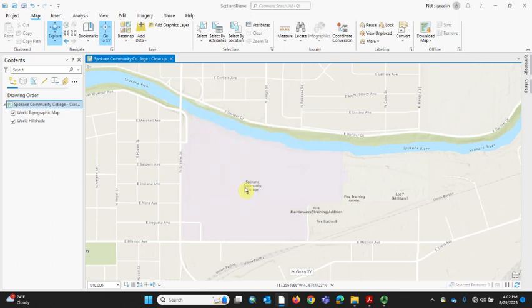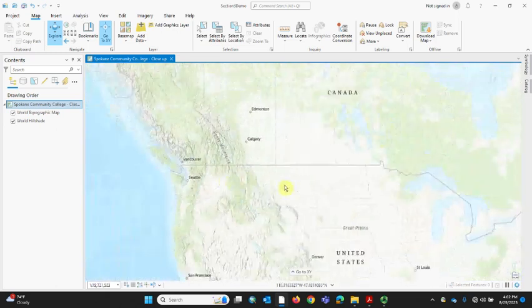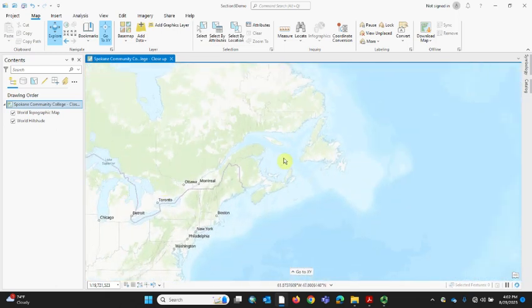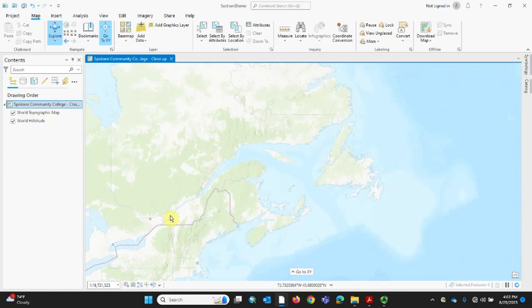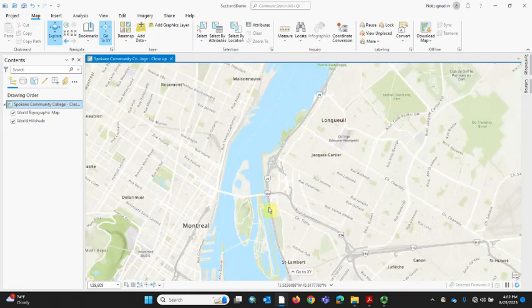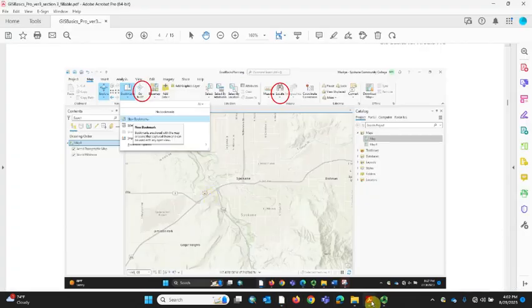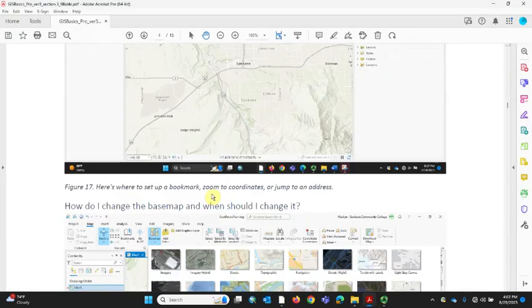Let's see how to use it. So I'm going to zoom way out, take myself somewhere exciting like Montreal. Let's go to Montreal. You go wherever you want. It's not important for this. And then I'm just going to show you that, hey, using my bookmarks, I can come right back to Spokane Community College. So that's useful if you're going to a few different places, and then you know you want to come back to a primary work area. You're going to use bookmarks. Okay. So we just did that.